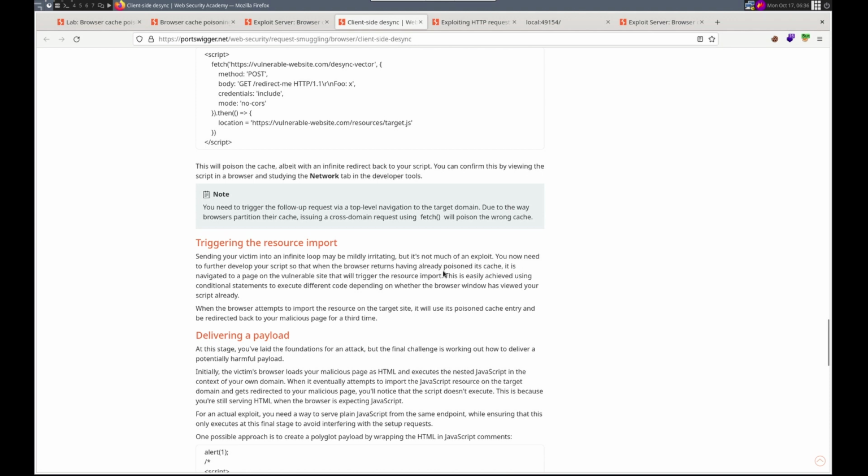Browser returns having already poisoned. It is navigated to a page on the using conditional. Ooh.